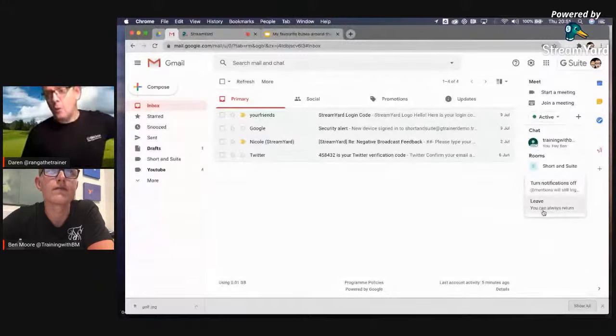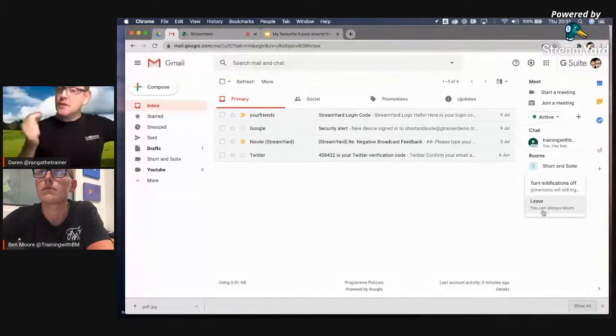But when you leave a room, you have the option to return at any time. So it still stays there. You're just not in it, but you can walk back in at any particular time. Whereas if it's a group, you have to be invited back in.